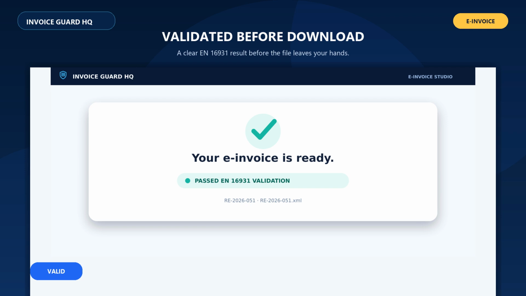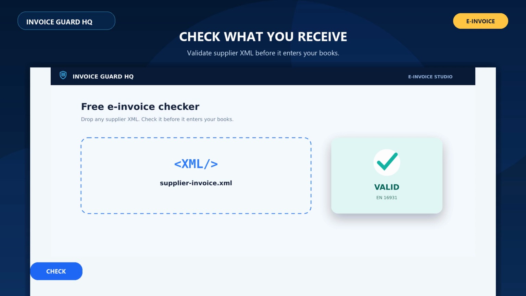You can also check structured invoices received from suppliers before they enter your books.